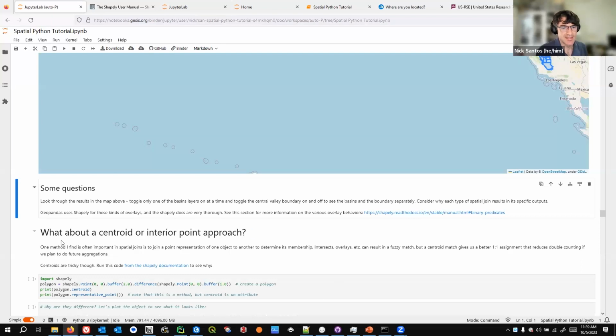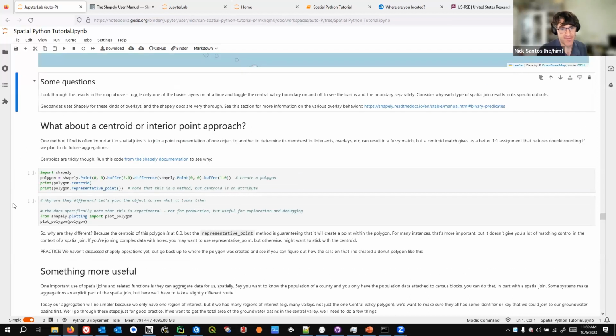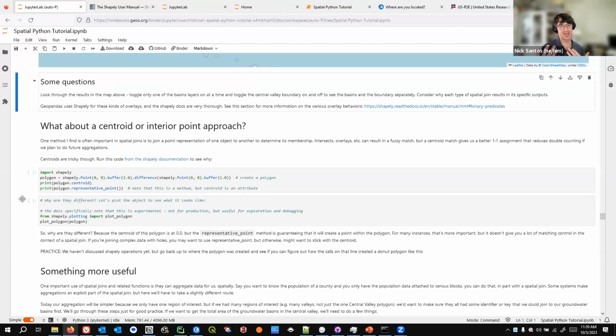So that's spatial join. What I often find is important for me when overlaying polygons in particular, because you could join points and polygons, you can join lines and polygons, you can join polygons and polygons, and then some of these systems have specific behaviors trying to join points and points, or points and lines, or lines and lines and stuff like that. You have to look at their documentation for that.